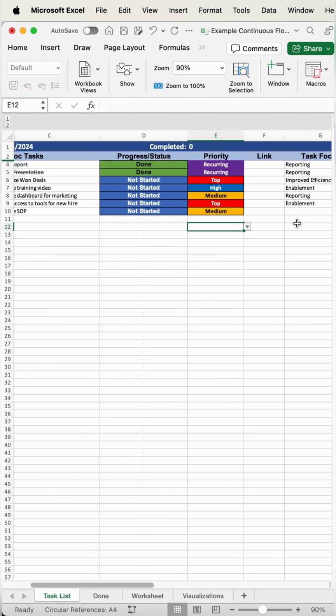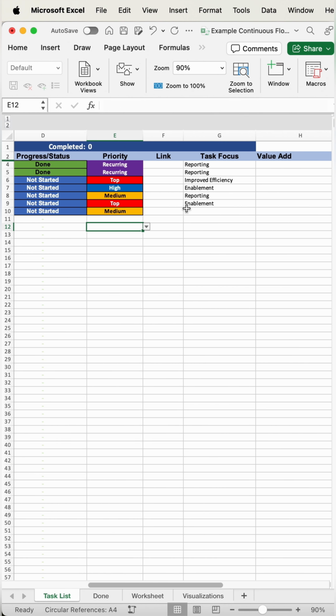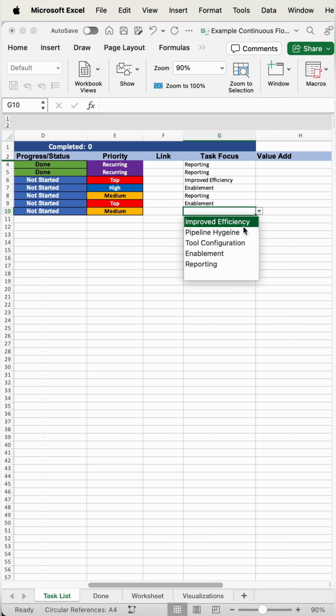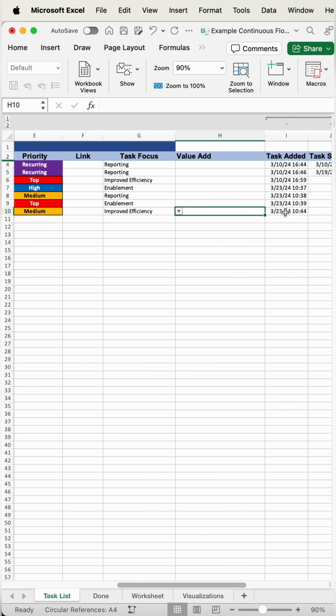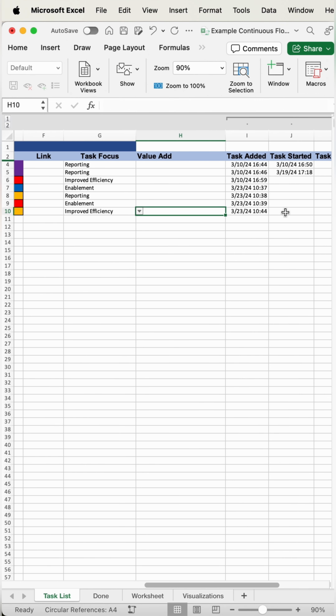video. Next up, I have link, and that's for the project I'm either working on now, or if I need a link to something that gives me more context. Then I have task focus, which is which part of my position this task relates to. And this allows me to see exactly what parts of my job I'm spending the most amount of time. And it's super easy to customize to your position in the Worksheets tab. Under Value Add, you'll put how this task adds value to the company, which is good when you have your annual reviews, when you're looking for a promotion, or when you're dusting off your resume.